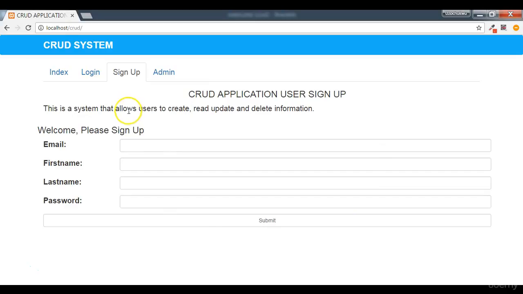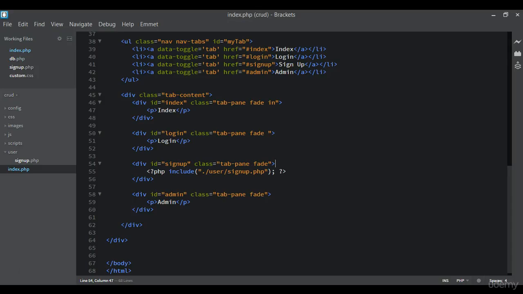So what we want to do here is we want to move this text, this sub message we have here, move it to the center, and also we want to add some styles to the form and the text inside the form, and also to this button. Now to get started, we go over to our signup.php.